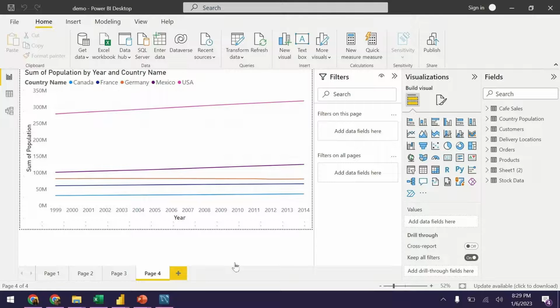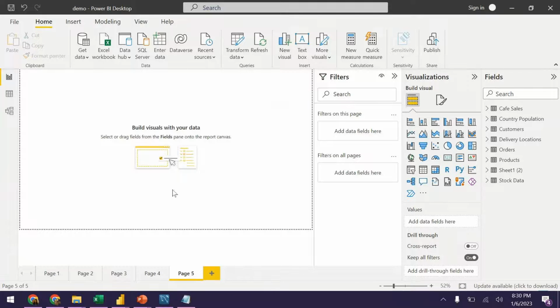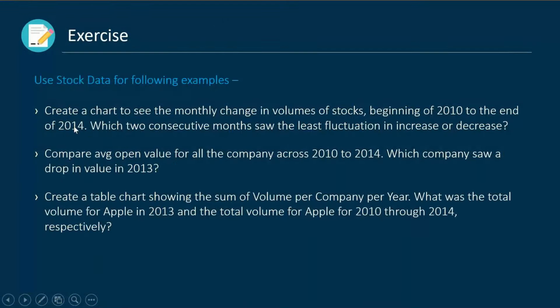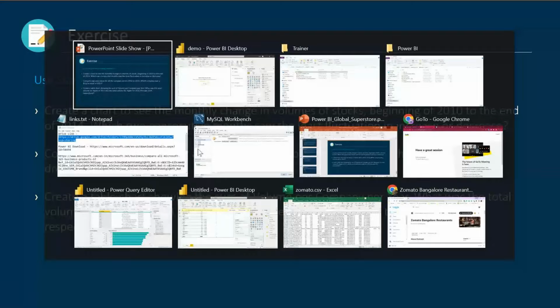Okay, so now we will continue. Now we have stock data over here. What is our first question? Create a chart to see the monthly change in the volumes of stock beginning from 2010 to 2014. Whenever we want to see monthly changes, which is the appropriate chart? Line chart. Correct. So we'll create a line chart.